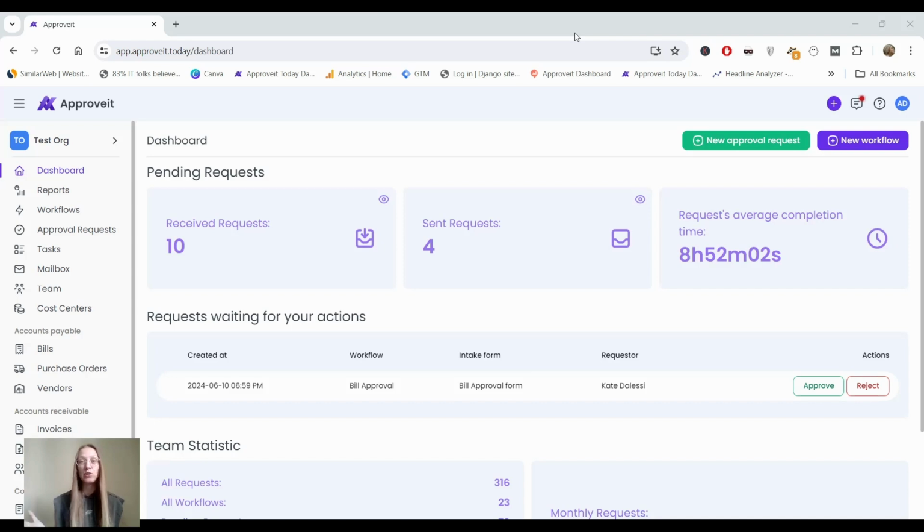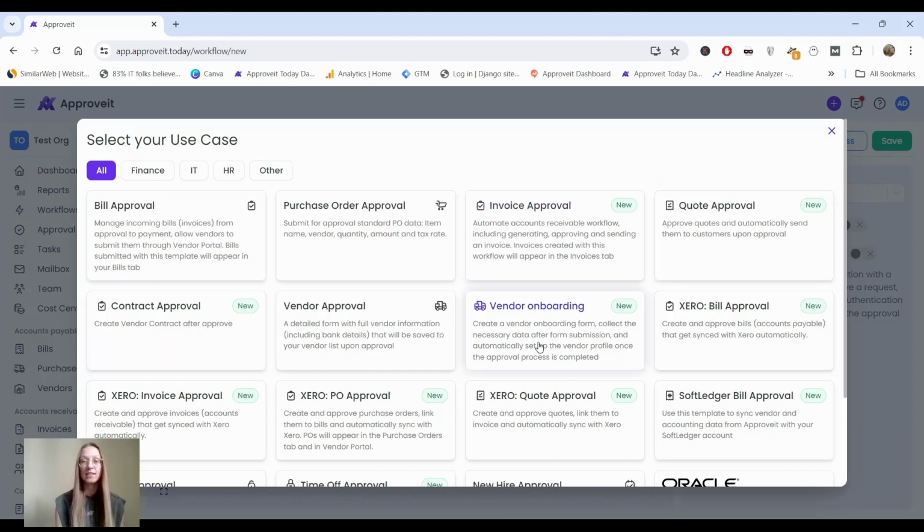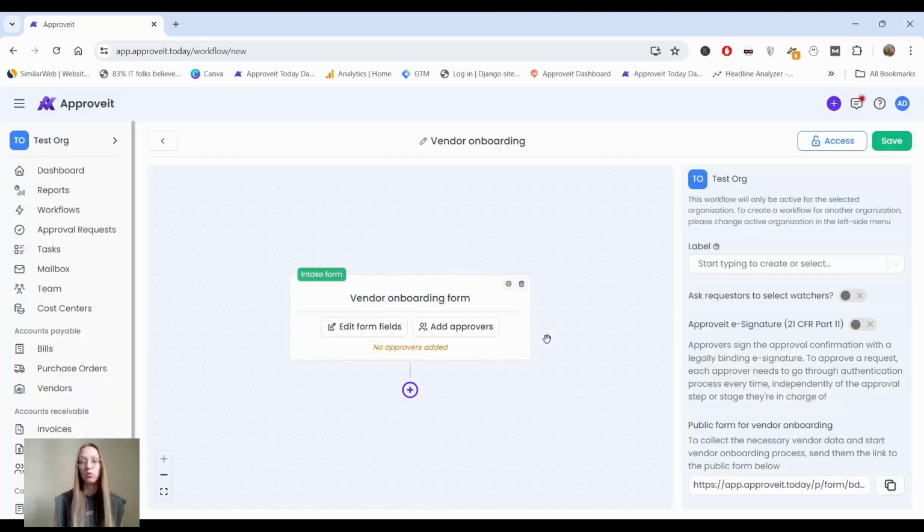Today I want to show you one of the new use cases we've added to our workflow scope, vendor onboarding. So let's create a new vendor onboarding workflow and see how it works. We start with hitting the button from the dashboard and selecting a vendor onboarding template. Pay attention, the vendor approval and vendor onboarding are different templates, so don't mix them up. I hit vendor onboarding, and here's my workflow.